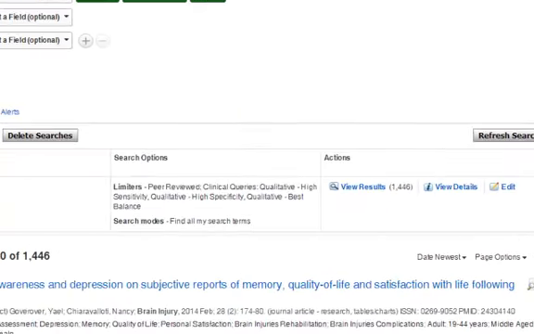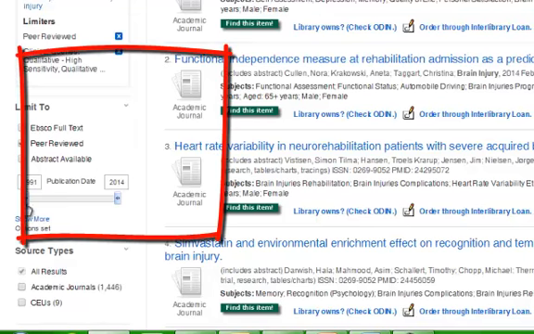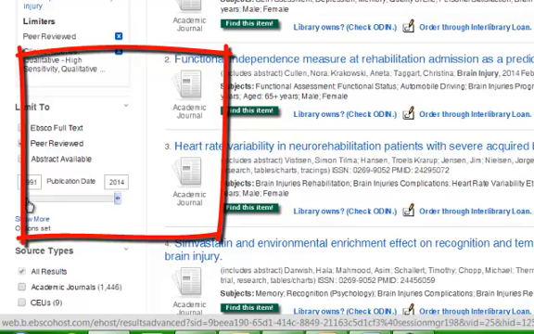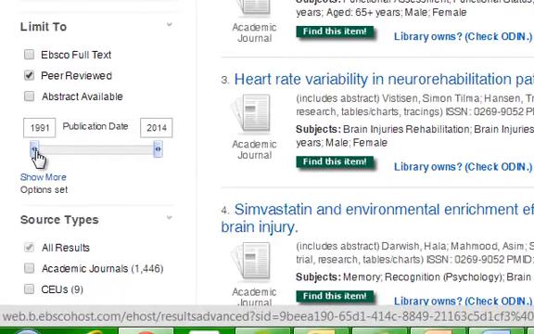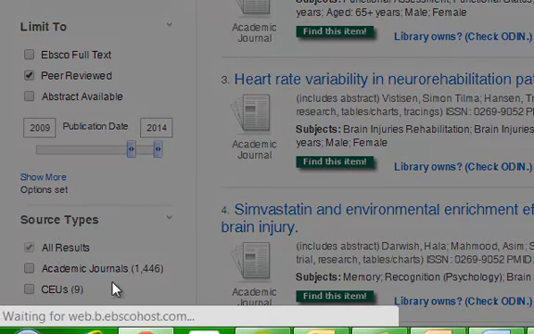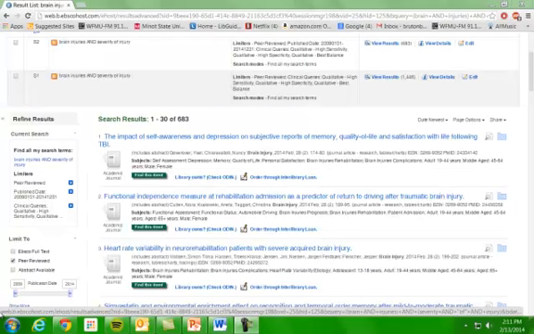We may want to narrow that a little bit. One way you can do that is by looking over here in the left-hand margin where the limits are. You may want to limit by publication date. I would strongly recommend limiting to within the last 5 years. So we can move this bar up until we're about there, 2009, and that will update our results. Now we're looking at about 683 reports. That's a little better.